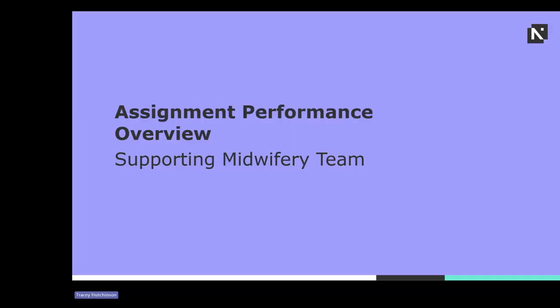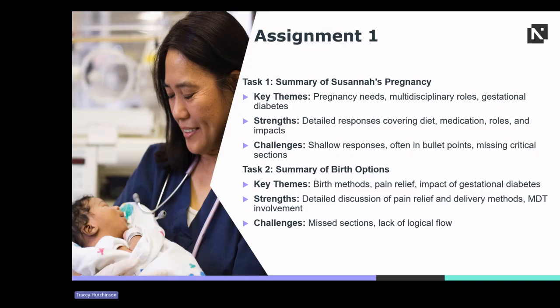Now let's explore the supporting midwifery team. In task 1 of assignment 1, students were asked to summarise Susanna's pregnancy, focusing on her needs, the roles of the multidisciplinary team, and the impact of gestational diabetes.